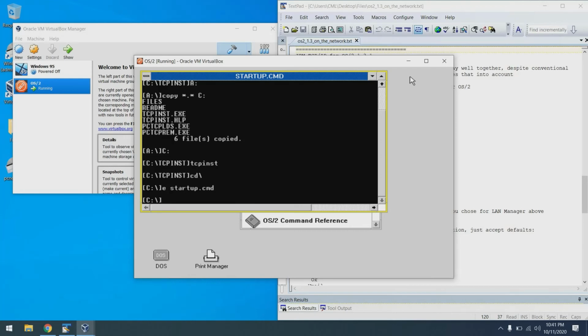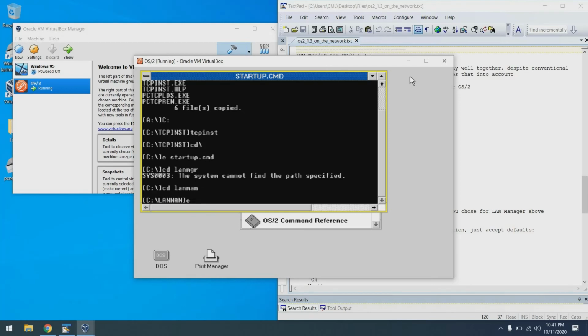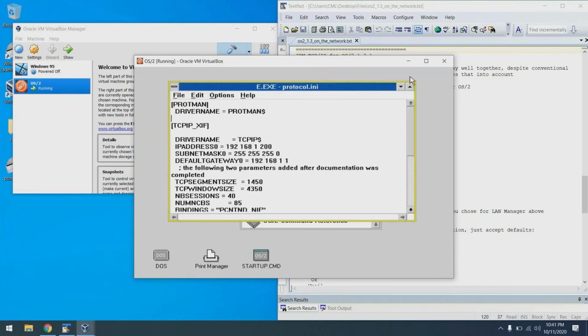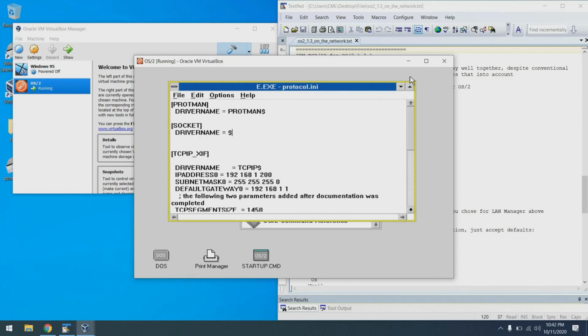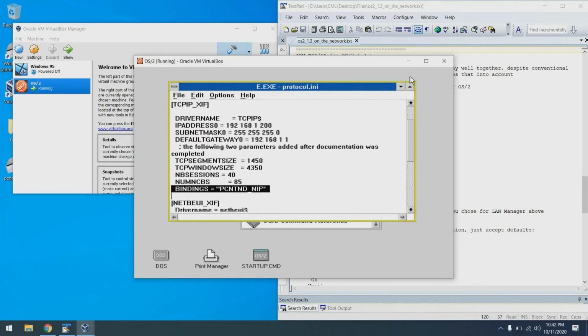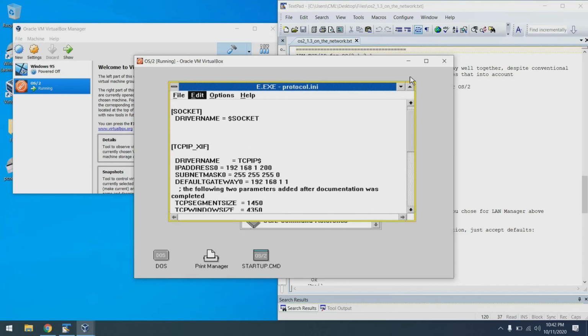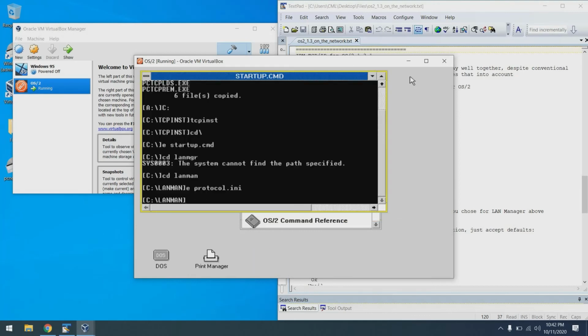Next, we need to merge configurations between TCP/IP and LAN Manager. So I'm going to change to the LAN Manager directory and edit protocol.ini, and we're going to add a new section called socket. And I'm going to steal this line here because I'm lazy. We're going to change the driver name to be $socket. And if I come down here, I can actually steal this bindings line. And we'll paste that here. Great. From there, we can go ahead and save this file and exit. If prompted for the file type to set, choose plain text file and then hit save.